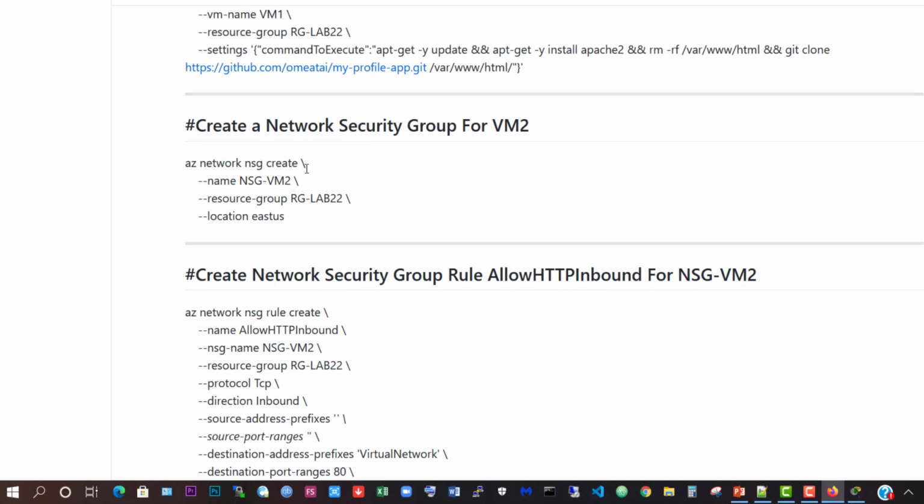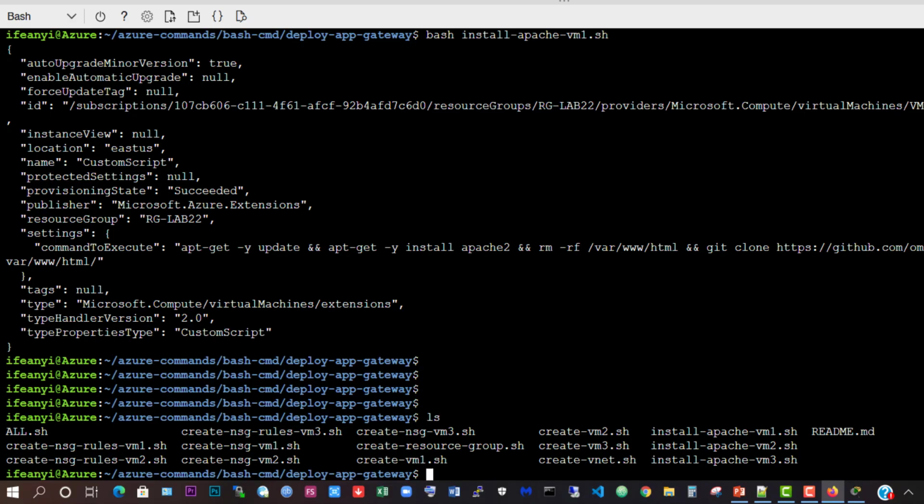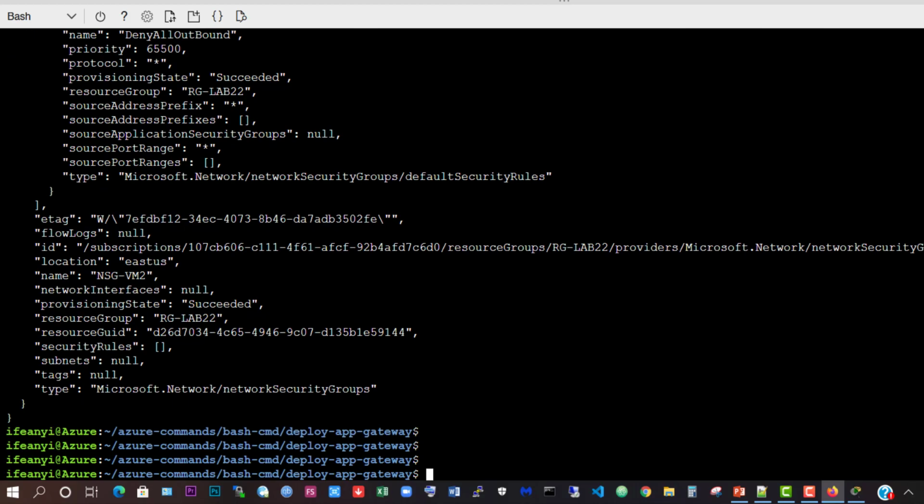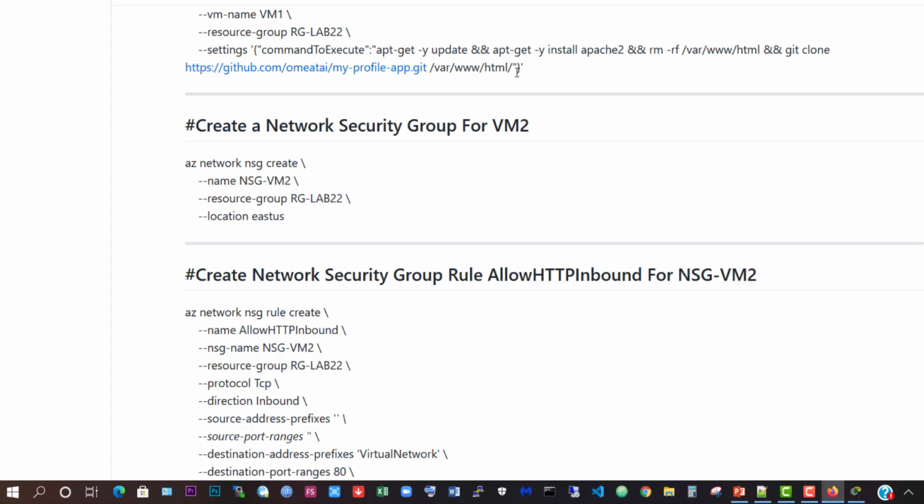For the network security group create, we need the name of the network security group, the resource group, and the location. So we're going to say bash create nsg vm2 this time .sh, right? Yeah, and that has been created. So let's move on to the next.